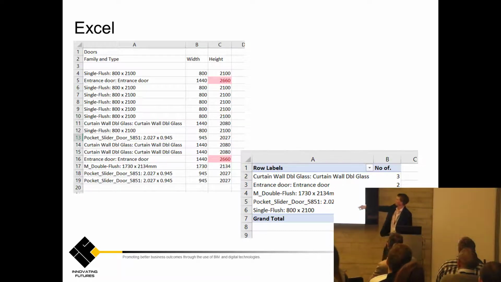Again, there you can do conditional checking, like highlighting it red if my door is higher than 2.5 meters. You can do some, what are they called? Mine's gone blank tonight. Pivot tables, things like this, counting, checking, reviewing that data. You can go into macros and various other bits.